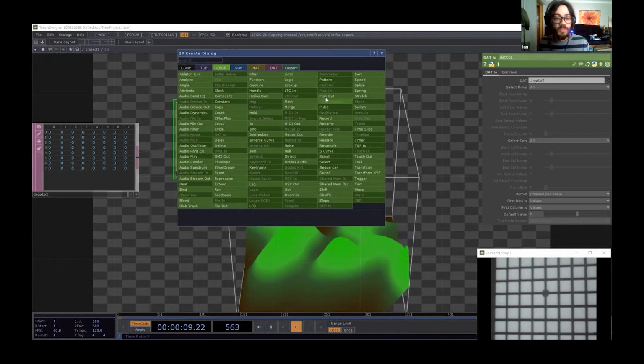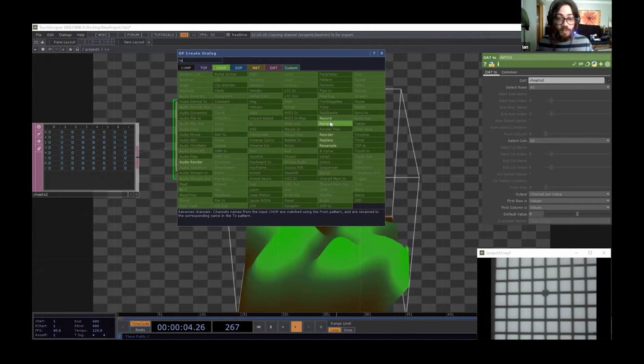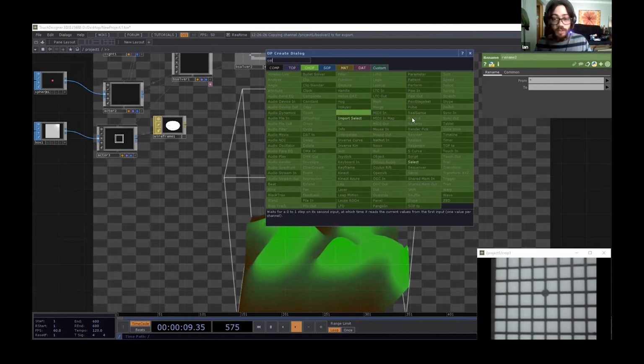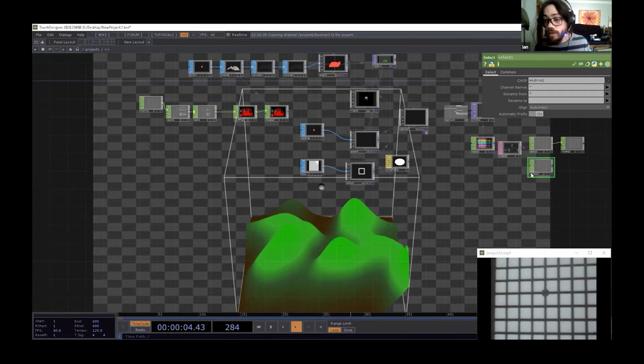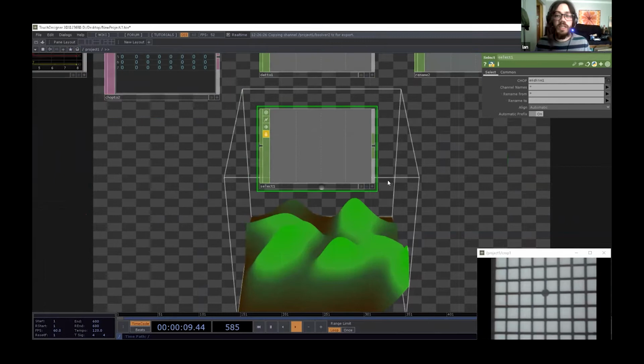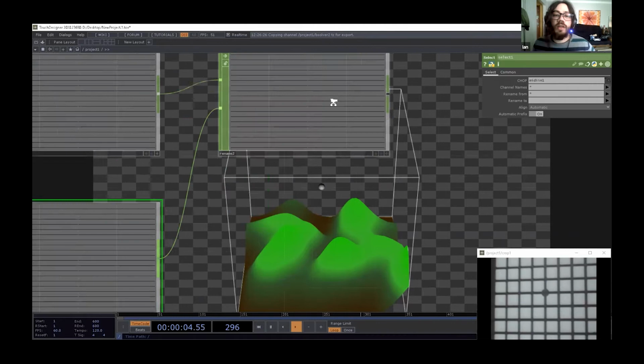So we can just pipe this into a rename. And I'm going to use a select to select our MIDI input from over here. And I'm just going to lock it so that it just maintains the list. And then this can go in here. And now we have all of the MIDI names for all of the different buttons.